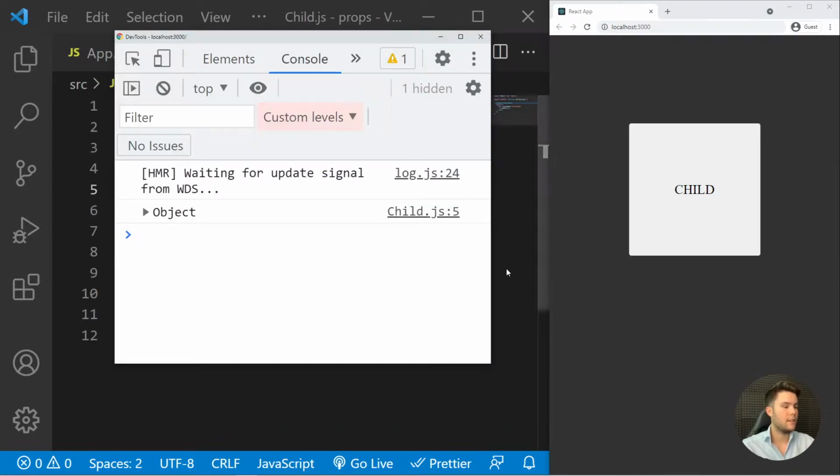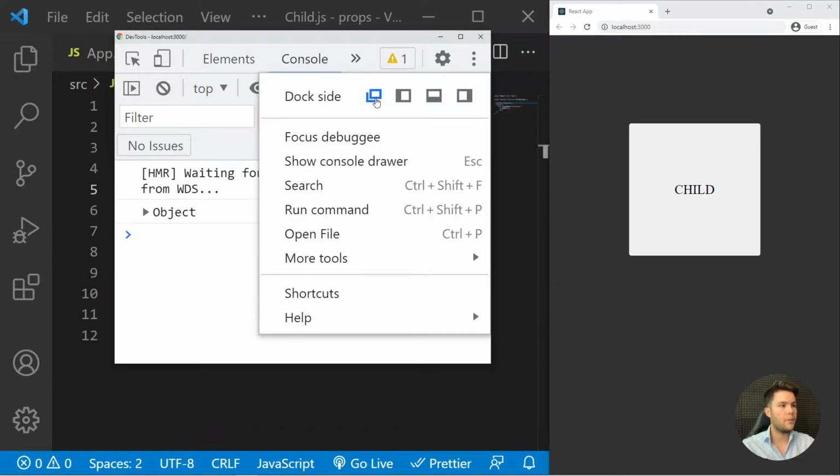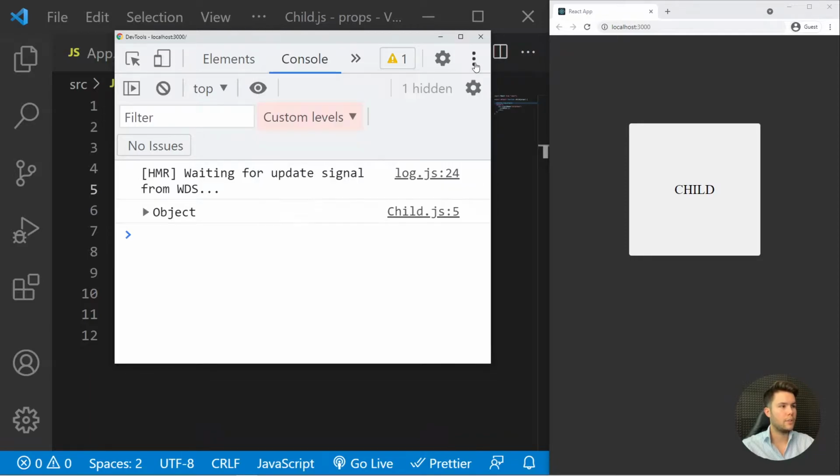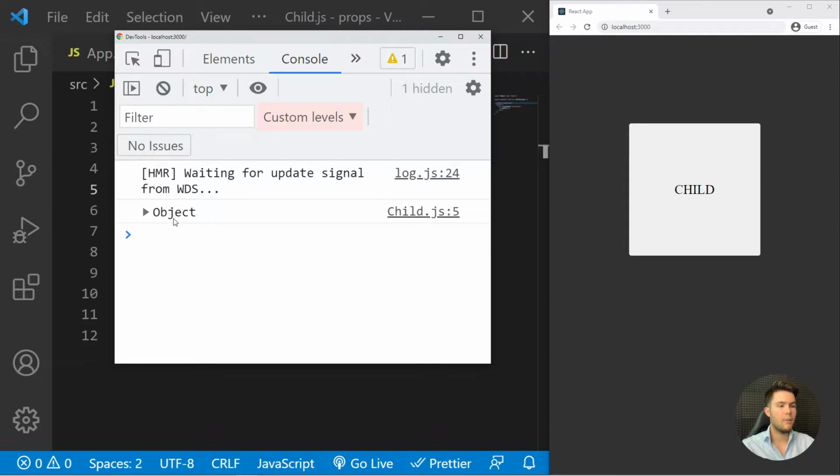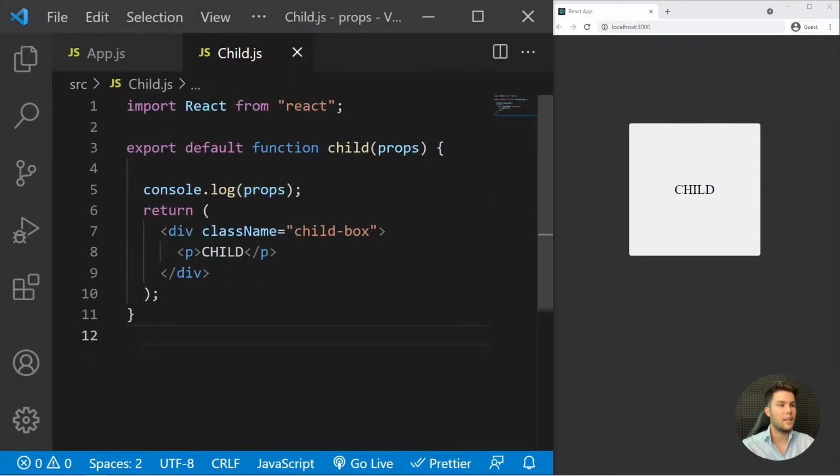So now I press F12. And if you want to undock your DevTools, you can just click on the three dots right there and undock. Right. And now I do have one object. This is the props object. And I do have my name, Enzo. Alright, so it's working. So it's the basic implementation of props.